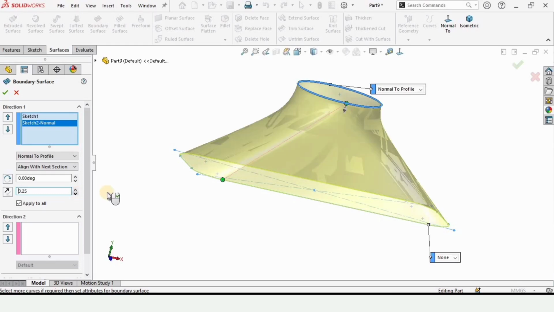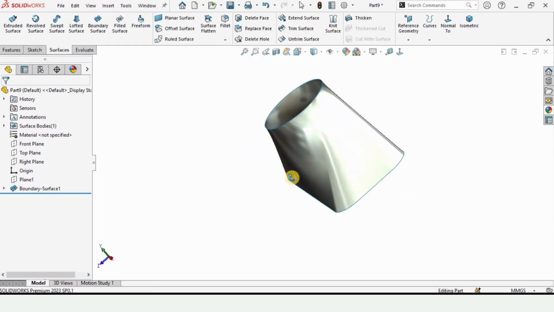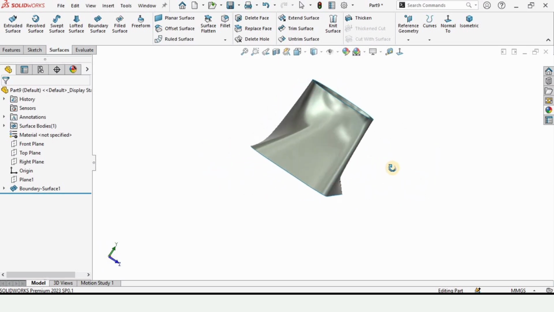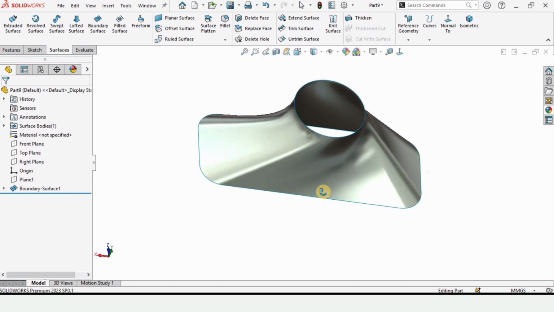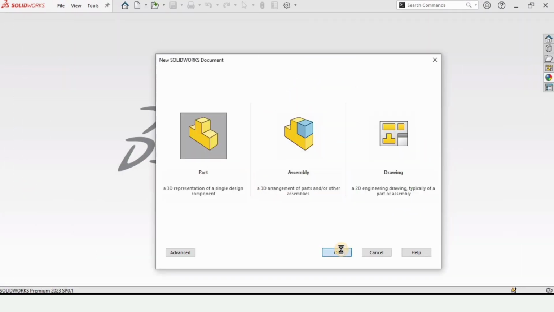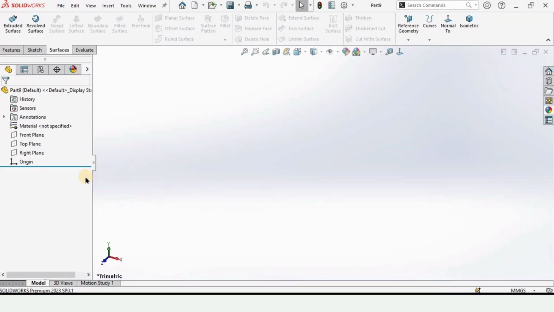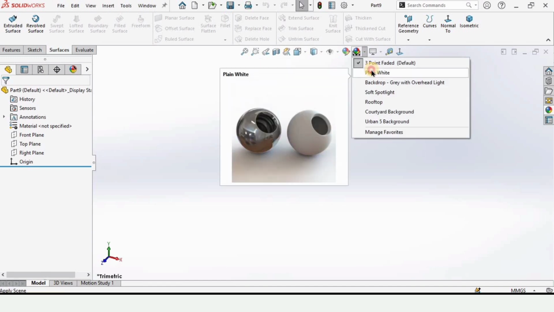In this video we will learn how to use the boundary boss base to control the surfaces, and this is the end product that we are going to make in this video. So let's begin. Open a part file, guys, and then change the background to plain white.